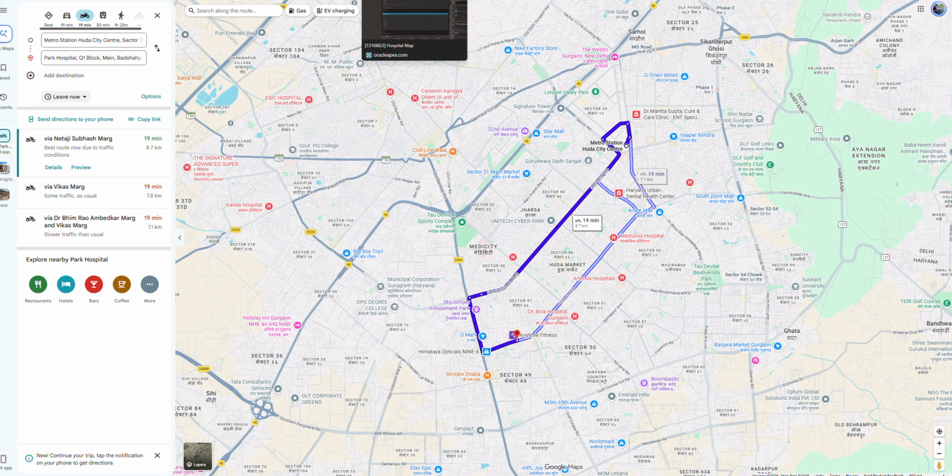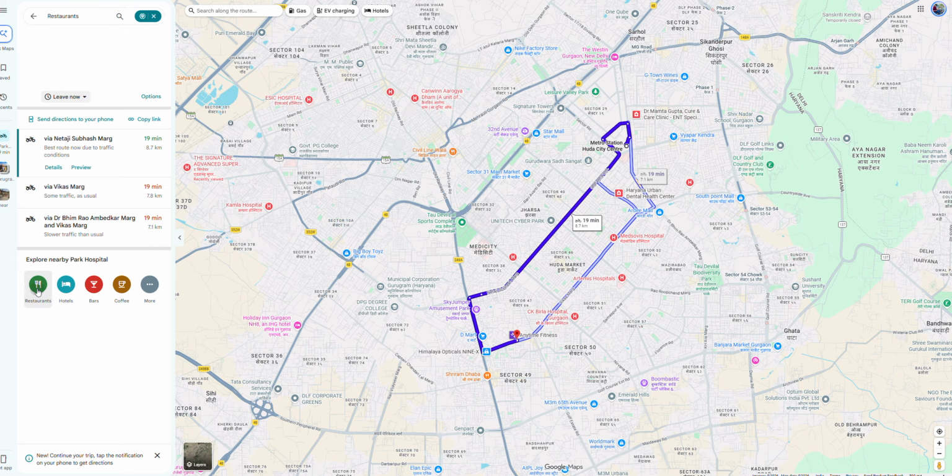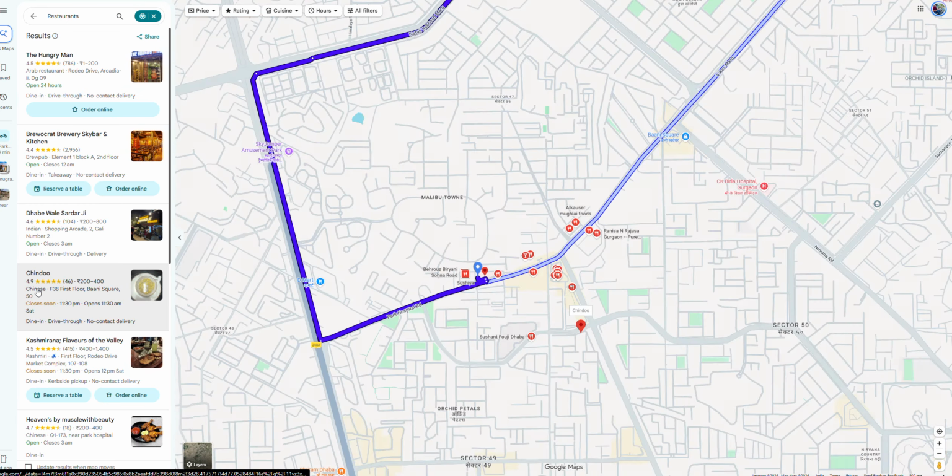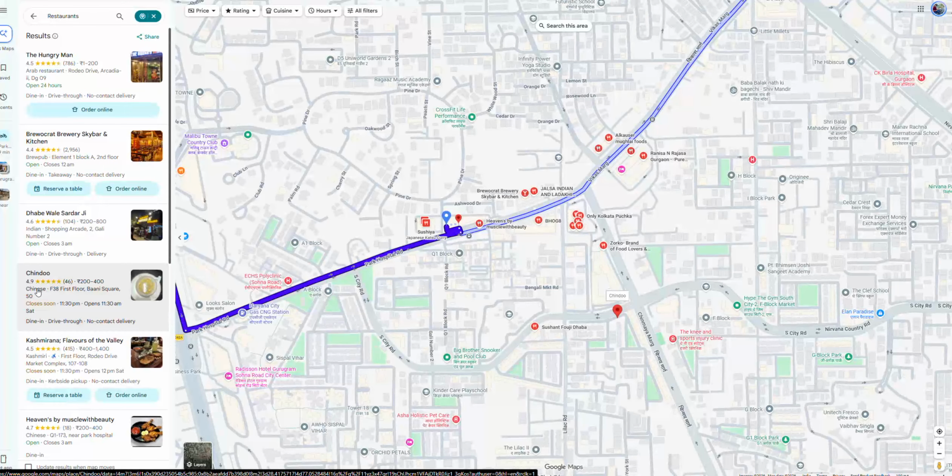You can explore nearby parks, hospitals, and restaurants. See this restaurant, with the help of this you can go to a restaurant.